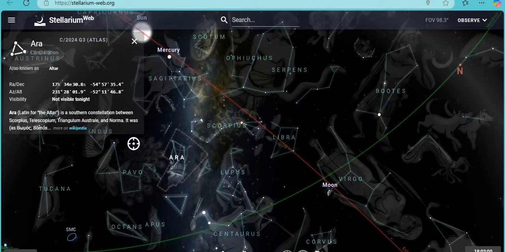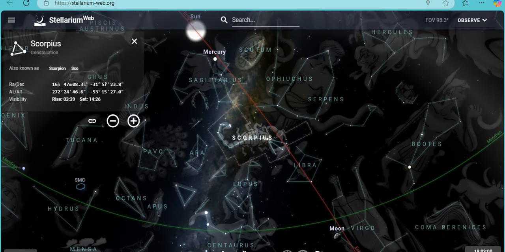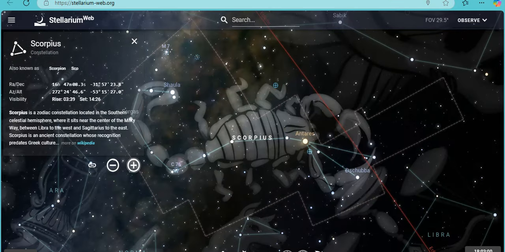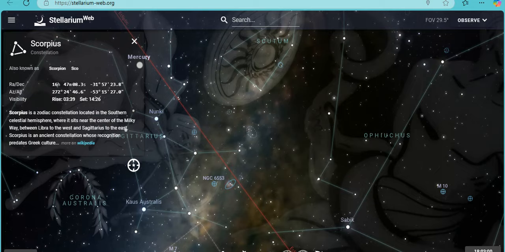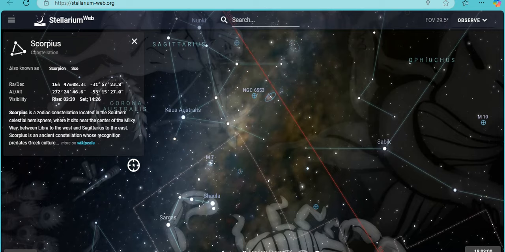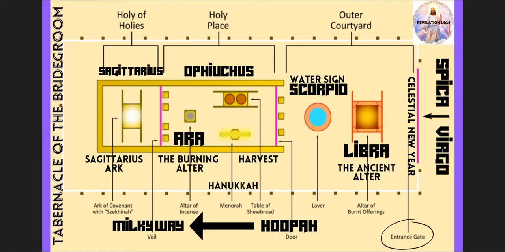So let's get into this, and you can see here that there is what's called the dark rift. You can look that up. And the dark rift is like a division in the heavens. This is what is called the veil in the heavens. And we can see that as a representation here. The Milky Way is the veil. And the Holy of Holies is the constellation of Sagittarius.